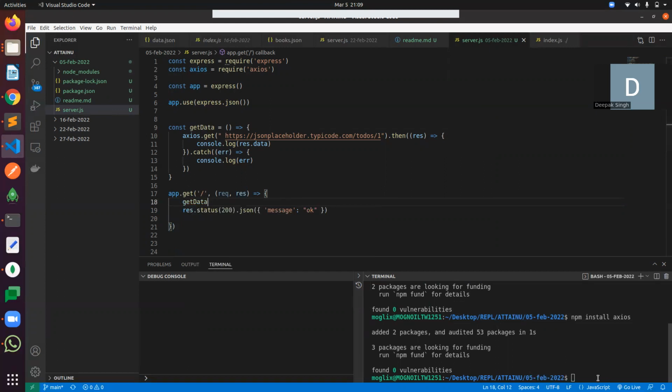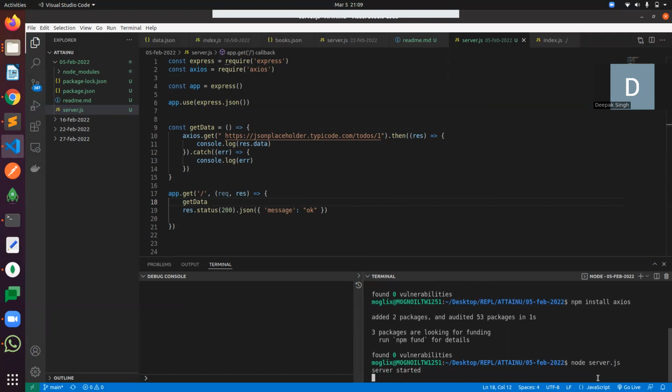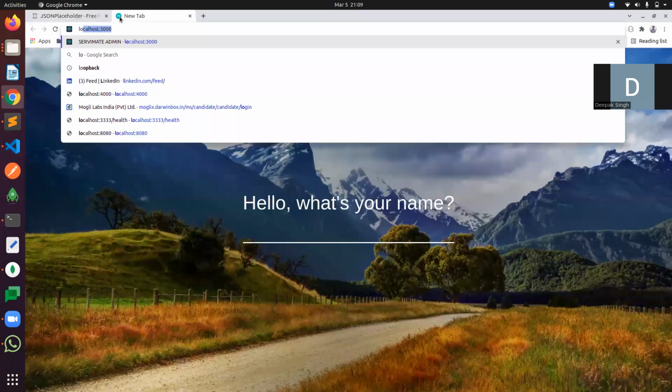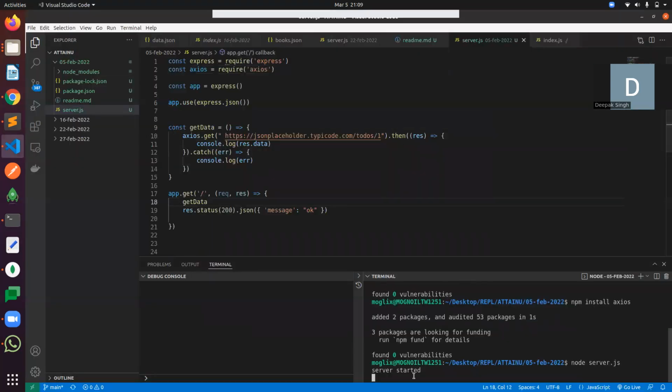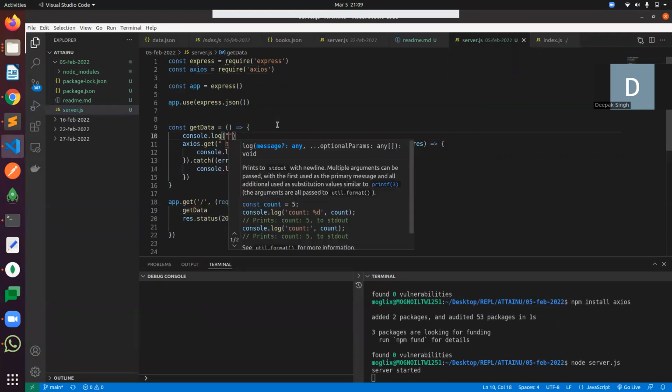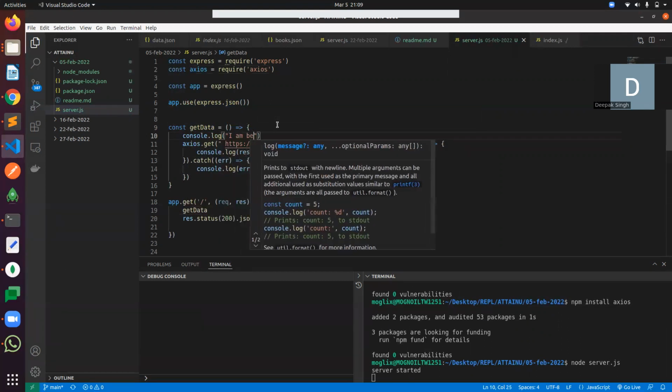Let me quickly start the server. node server.js. So I started it, go to localhost 3000 message. Okay, and it didn't call this function. Let me quickly come over here, console.log. Okay, I'm not calling it.